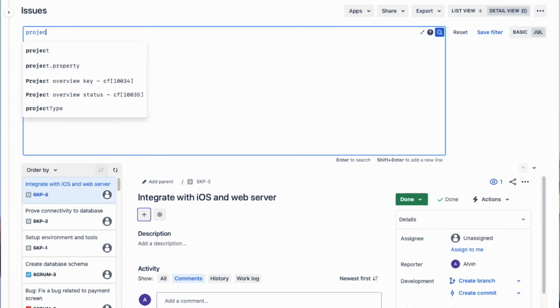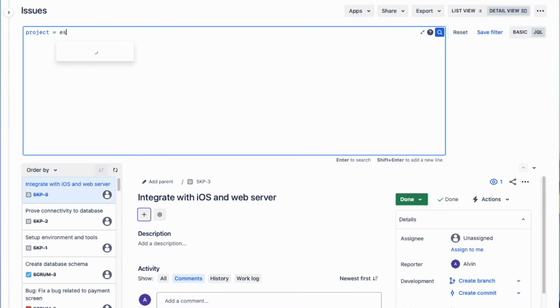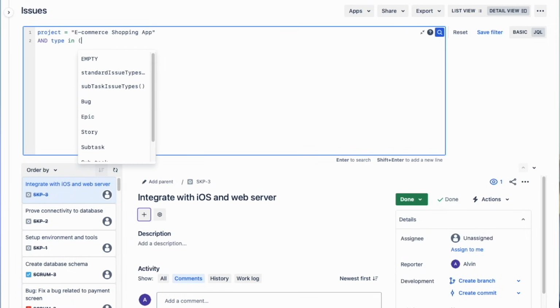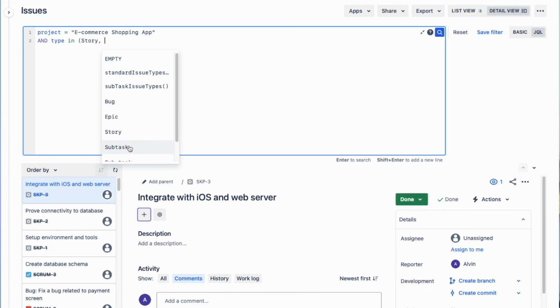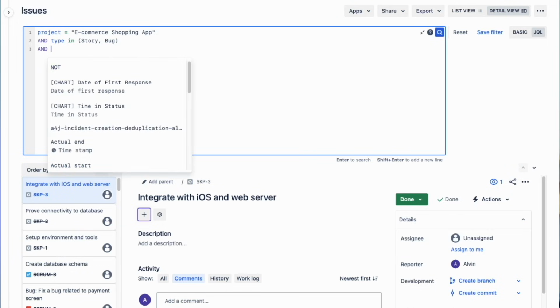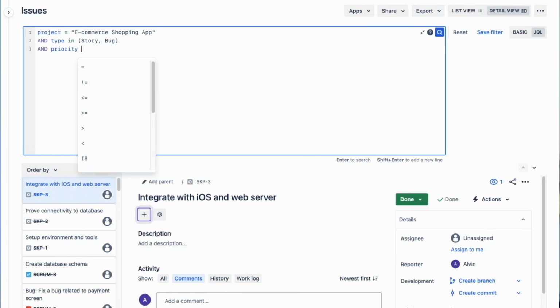So we're starting with a blank slate here, and the first thing we'll do is filter based on our project, which in our case is the e-commerce shopping app. We'll start the next line with the "and" keyword, and we'll specify the issue type that we want. So we'll enter here parentheses, story, comma, and bug. I want you to see here how we're using the auto suggestion drop-down menu that appears, because it's going to make your life easier to create your JQL query.